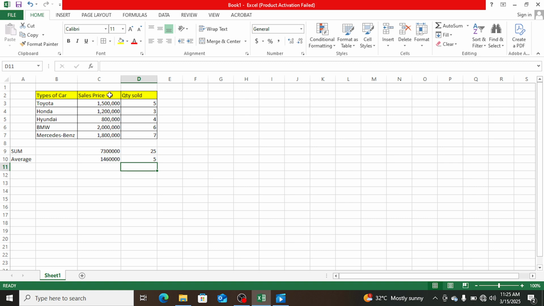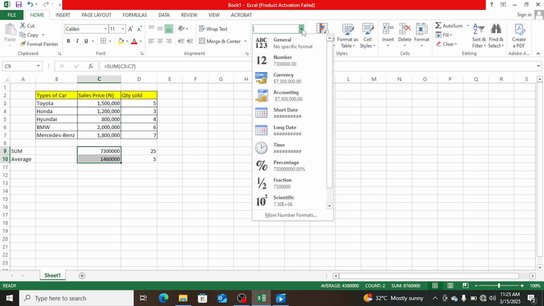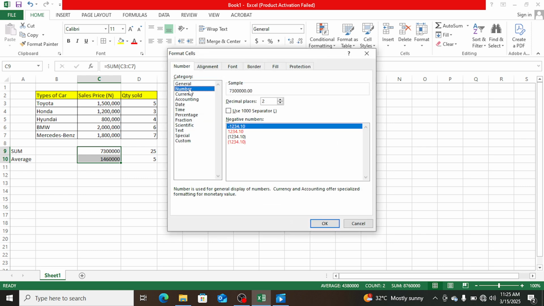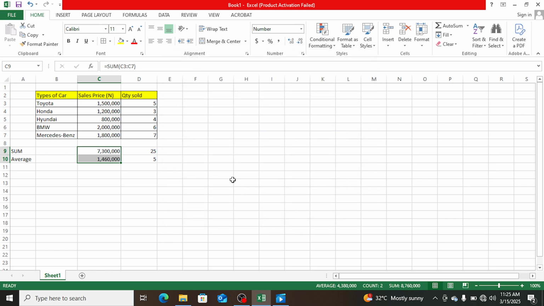So we can actually put our denomination here, so in naira. So let's do the same thing for this, so it will be easy to read. So you go there, more number formats, click on number, use 1000 separator, remove the decimal places, then okay. That's it.